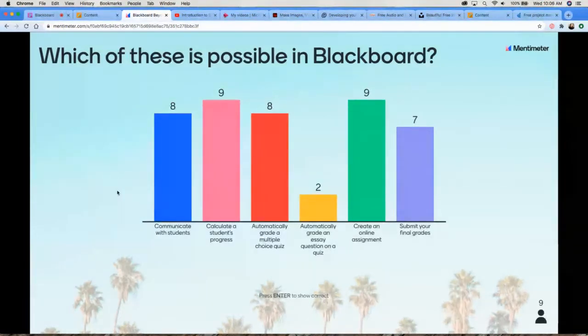So yeah, you can definitely communicate with students. You can definitely calculate a student's progress, automatically grade a multiple choice quiz. Technically, you can't automatically grade an essay question on a quiz. It doesn't have an algorithm that will go through and look for keywords and automatically grade it. You'll still have to go in and manually grade an essay question or a short answer question.